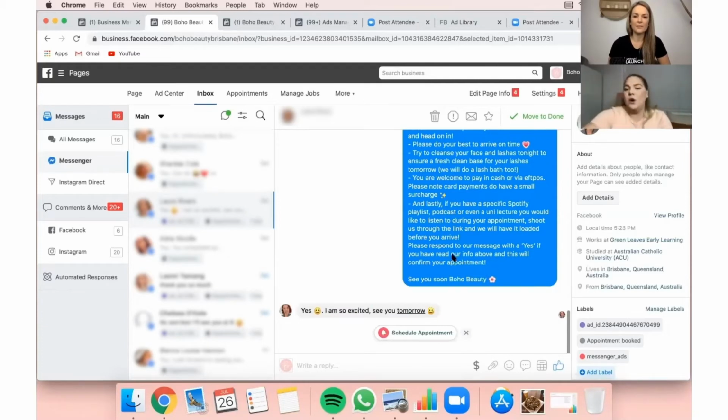I also always put a little 'respond with a yes', because even though they've clicked appointment, it means I know they've read it. They haven't just ignored my automatic message. And that person has then come through, she's booked, and it's giving me an option to schedule another appointment because I've done her. So Facebook knows I could possibly book in an infill. So that's how that works in the back.